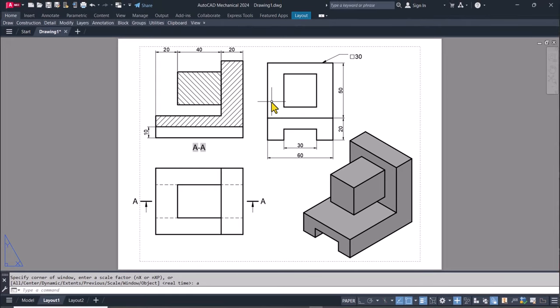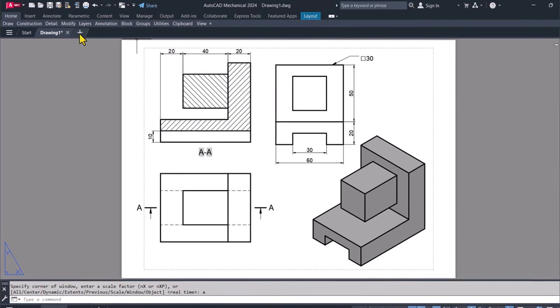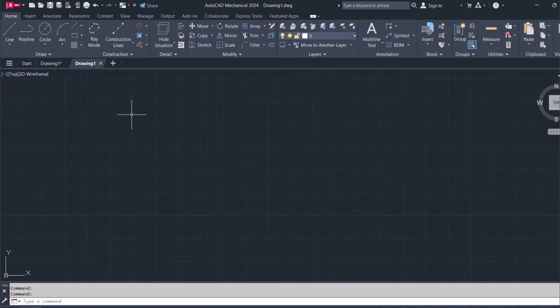Okay, so having successfully modeled this in 3D, you want to also draw it in isometric using the given dimensions. So we can open a new drawing file, and then do the usual stuff that we would do. So set limits, if you want to.